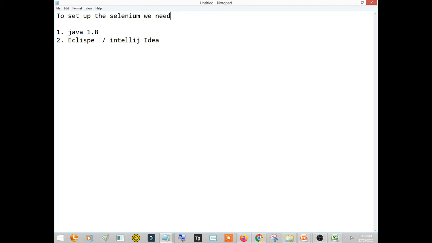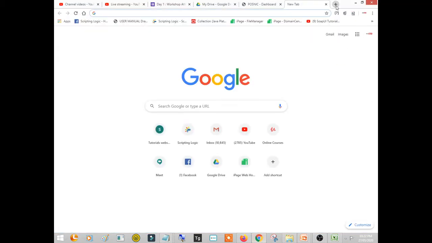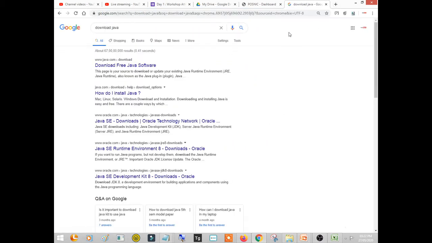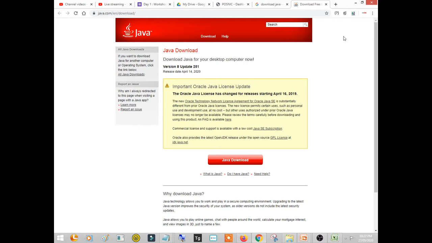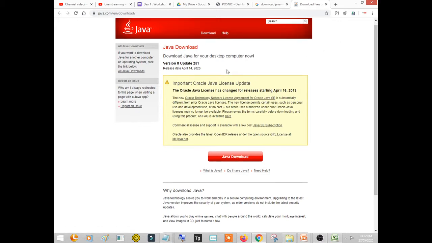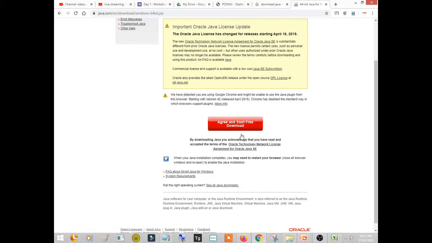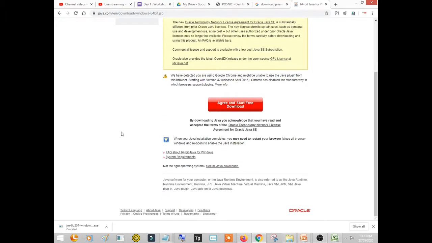You can download Java from the internet. Simply search for download Java and you can get it on the official website of Java. By default it is version 8. Click here on Java download, say agree and start free download, and it will be downloaded to your machine. As I already have it, I'm not going to download it. Once it is downloaded, you click on it and say next, next, next, and it will be installed.